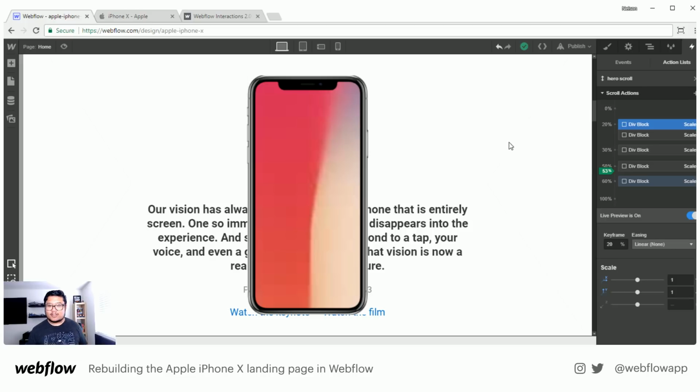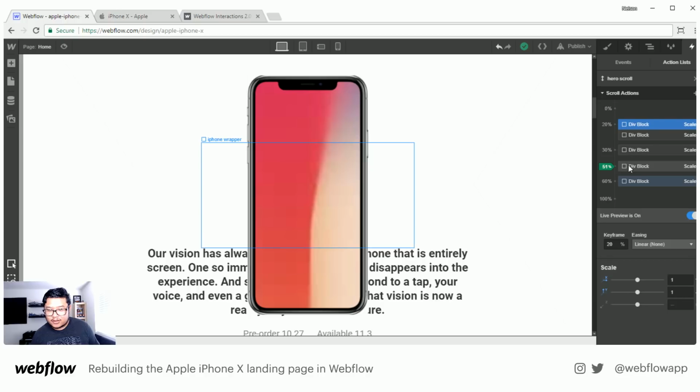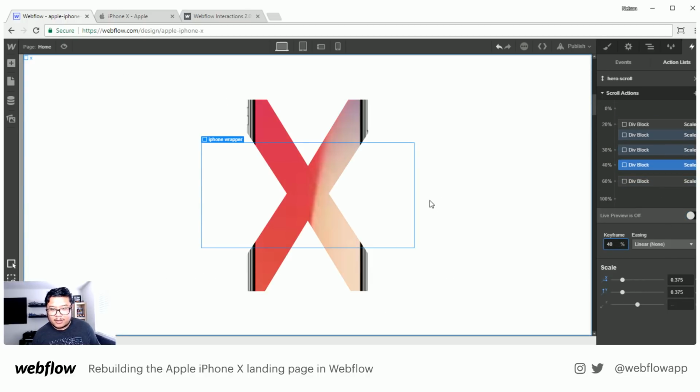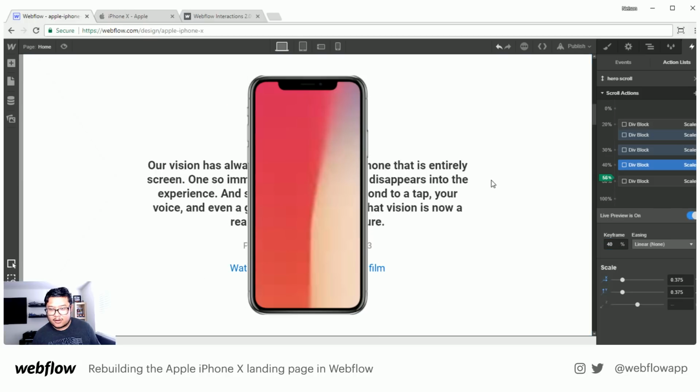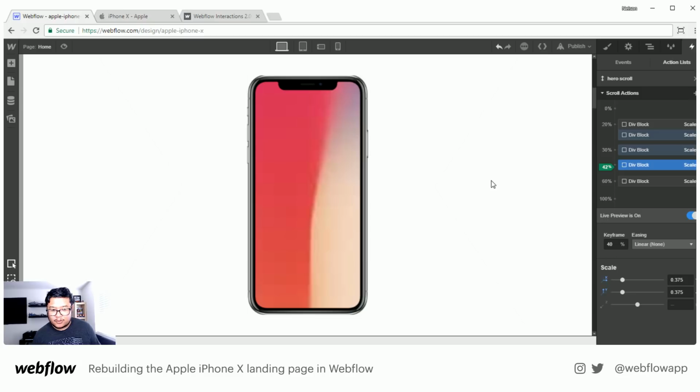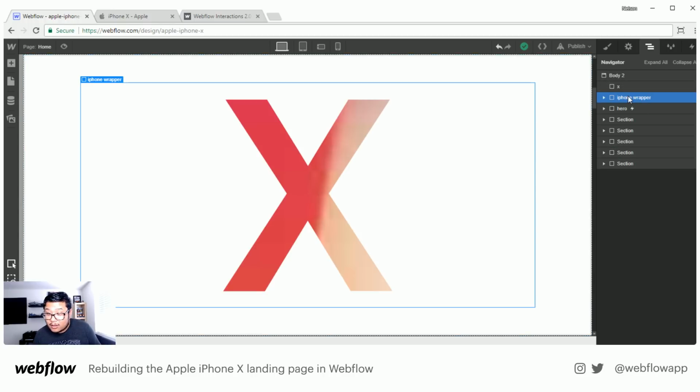And then we want it to move up, right? So say at, actually this should happen faster. Say 40, because the copy is coming in. So at 42, that copy comes in. So let's go 42. Am I still selected on iPhone wrapper? Yes, I am.